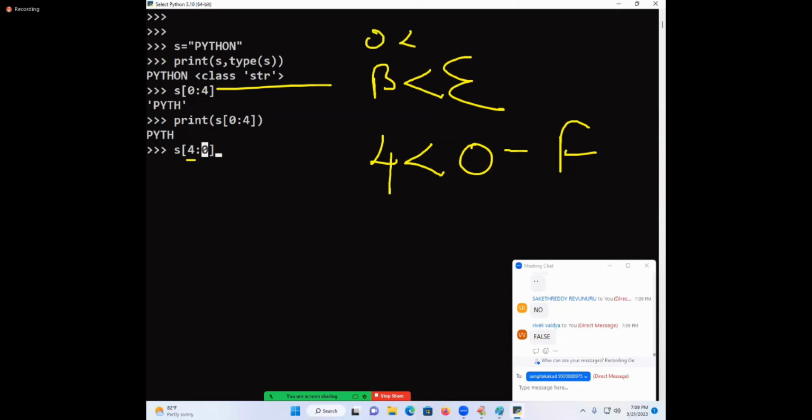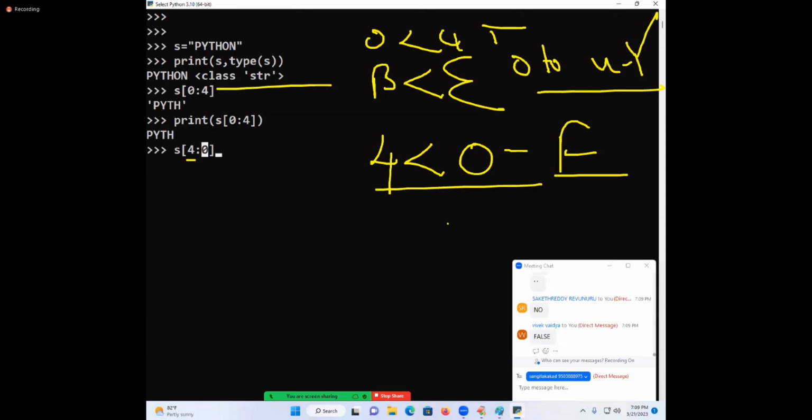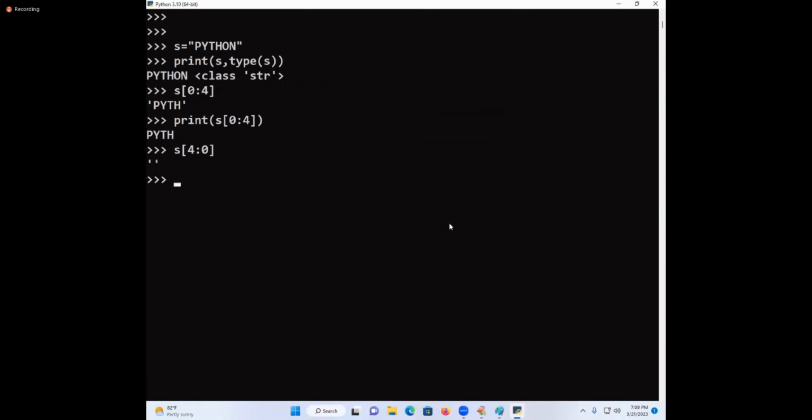Here, 0 less than 4. Is the answer true or not? Then only it will take 0 to 4 minus 1. The answer is correct. 4 less than 0 is false, so no output will come. There is nothing but just a space. Same thing if you write print of it, you will not get any answer. That is called an empty space coming.